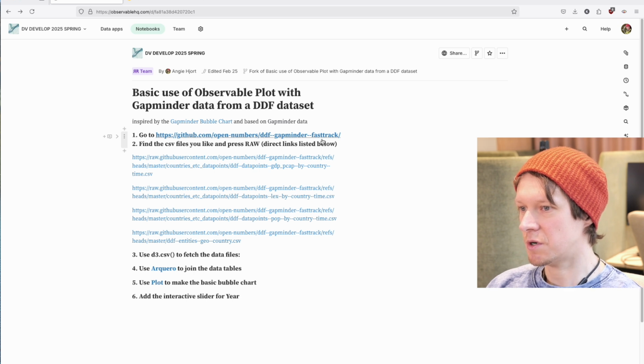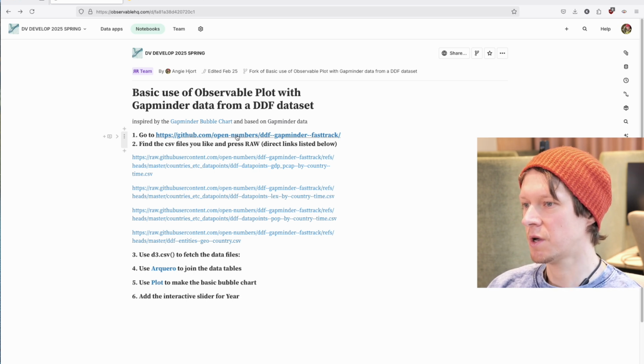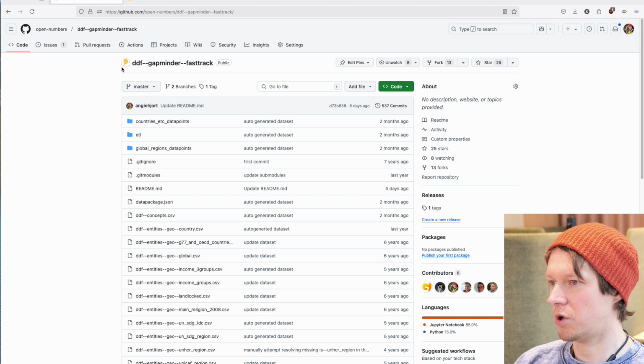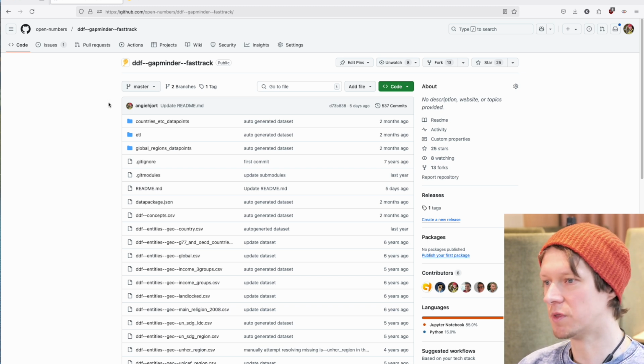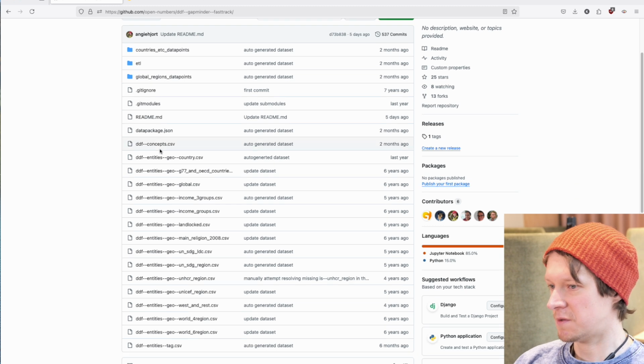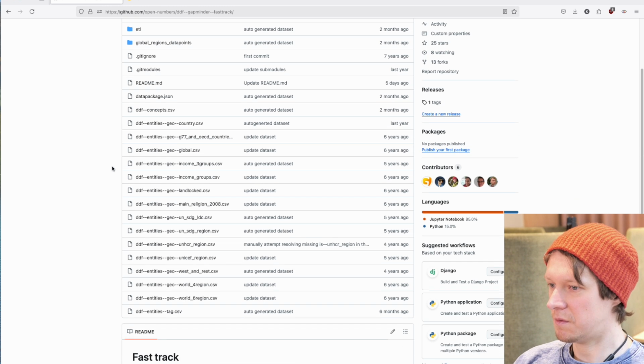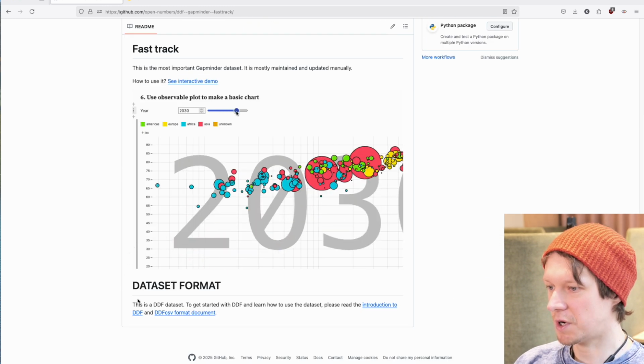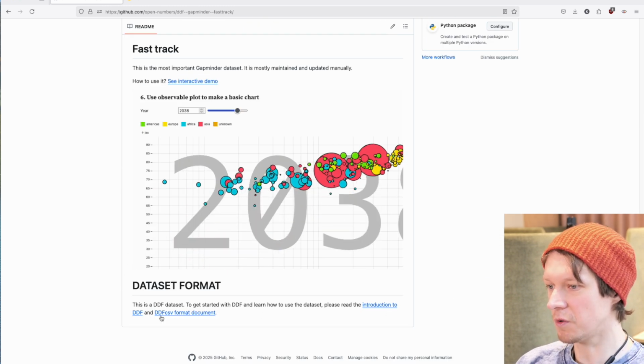So this is the official data set that we have. It's stored on GitHub. A GitHub, if you know what that is, it's just a fancy file storage. You can view it that way. So it has files here. They are organized in a data set which has this format called DDF.